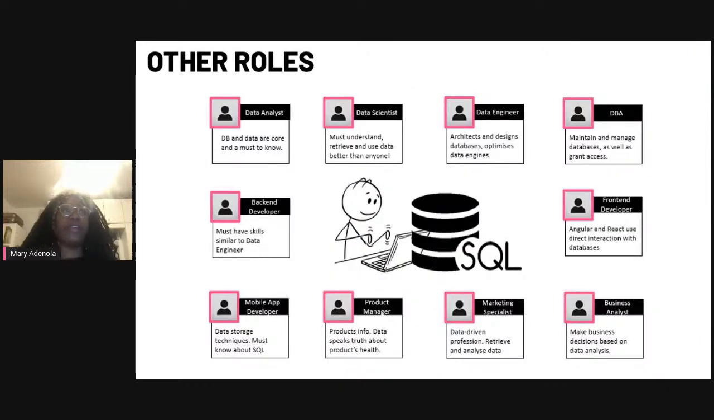But there are also various other roles that use SQL. So we've touched on data analysts and data scientists. We have data engineers, and then you have DBA, which stands for database administrators. But we also have people like product managers, marketing specialists, and business analysts that use SQL as well. So there are various roles in the tech community that use SQL.